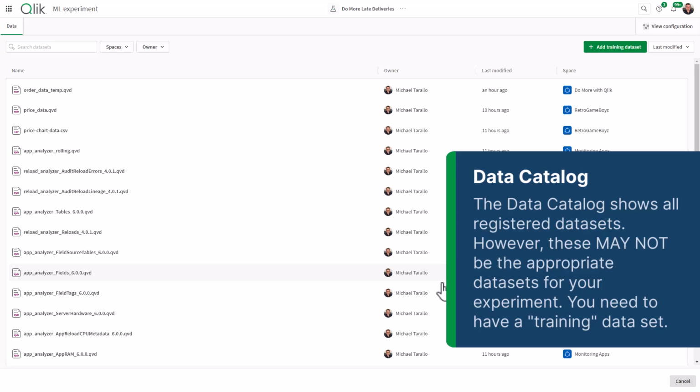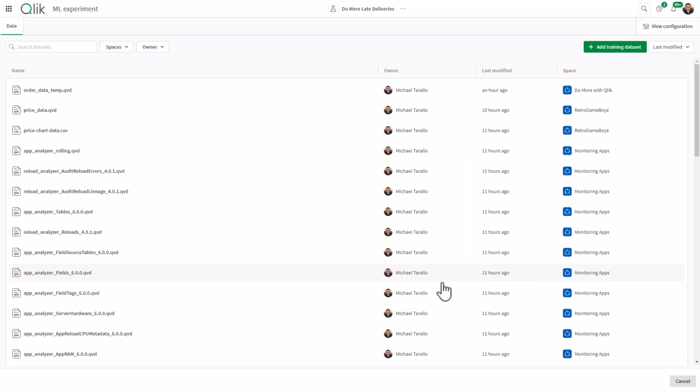Now, when creating an experiment, you are prompted to select data from the catalog. This is usually in the form of CSV, QVD, or Parquet files if they have been previously registered. Now, this dataset is known as the training dataset and contains your prepared historical data that contains a field or feature that you want to predict.